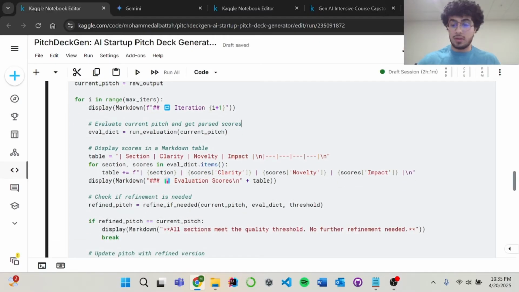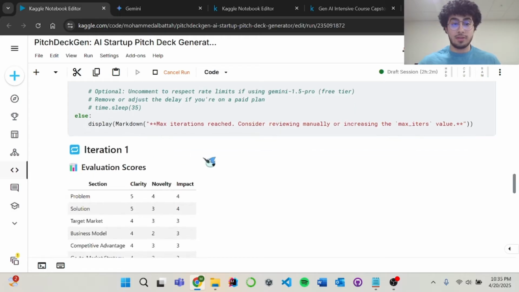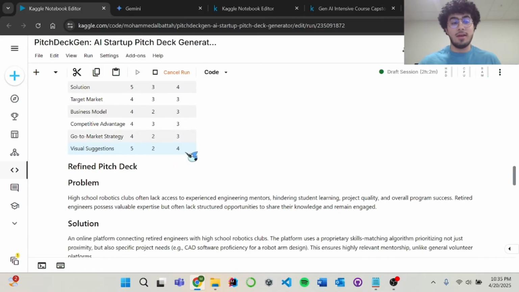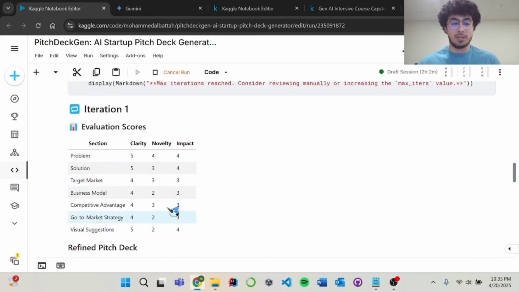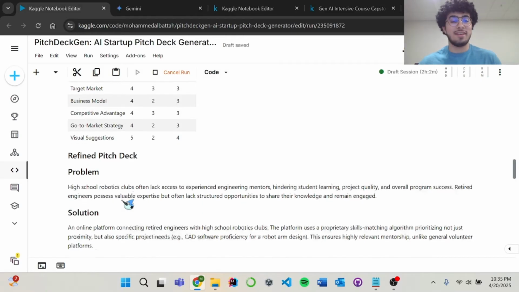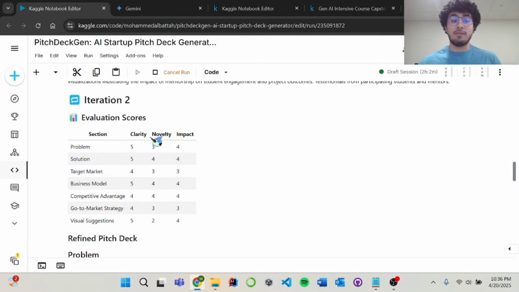So let's run this. And there's the first iteration. You see there's the 5s, 4s, 4s, 3s, some 2s even, and it refines the pitch deck, right? So this is the evaluation score from our original pitch deck, and then this is the refined version. And after it refines it, it evaluates it again.